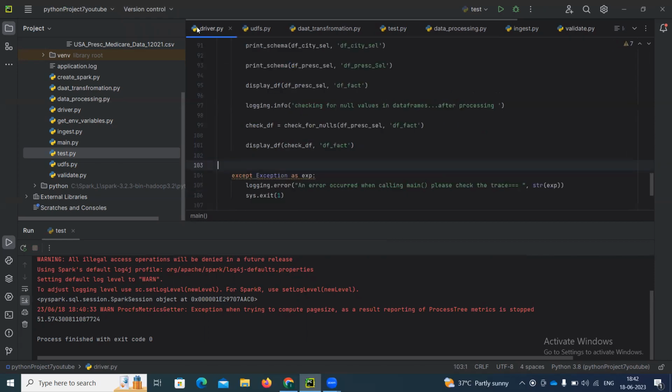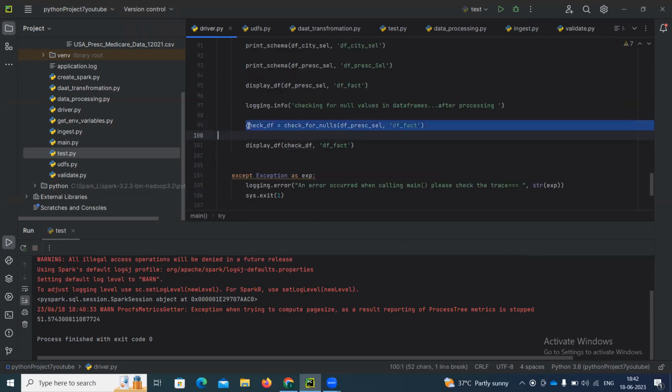So let's go to the driver and call it here. Check for null values. In the df parameter, you have to pass whichever data frame you want to check, and the data frame name as a string. Okay, so it makes some sense, right?